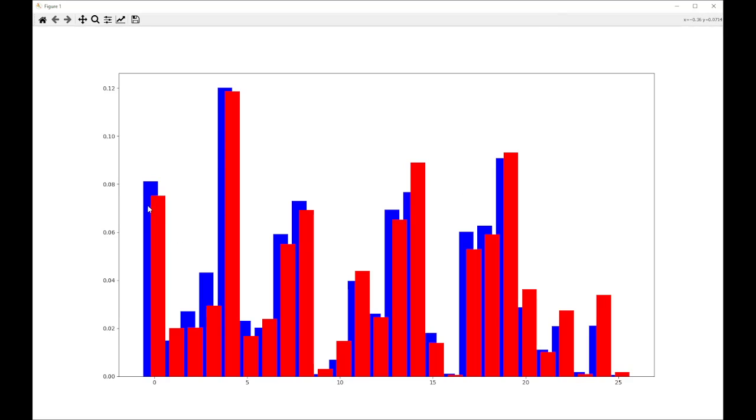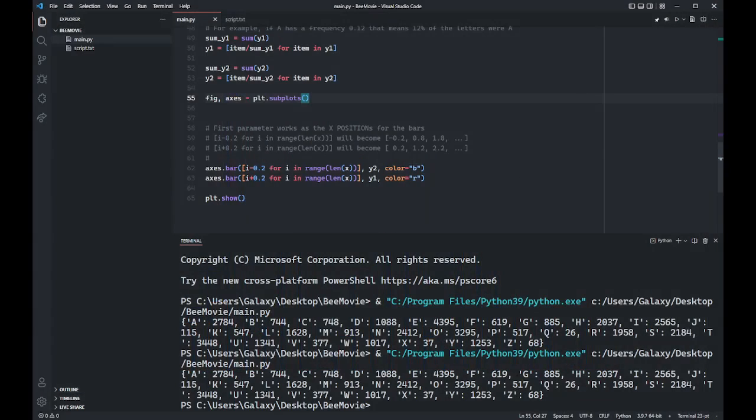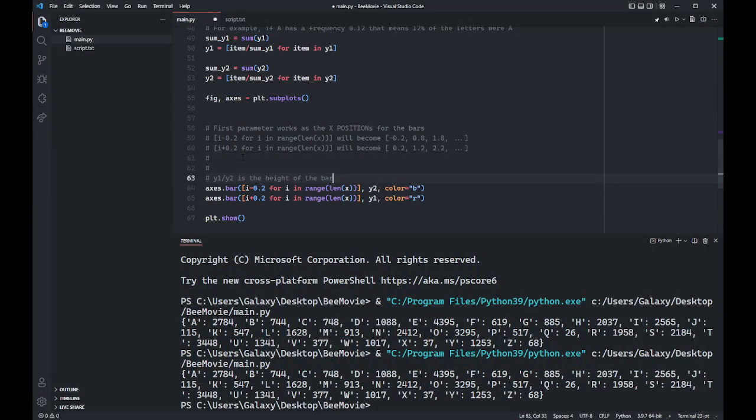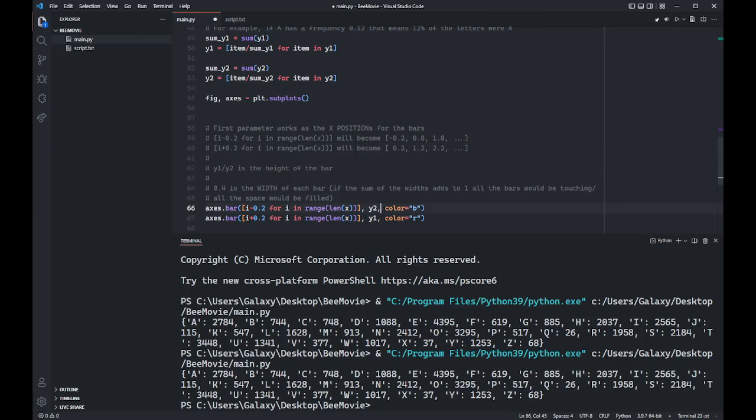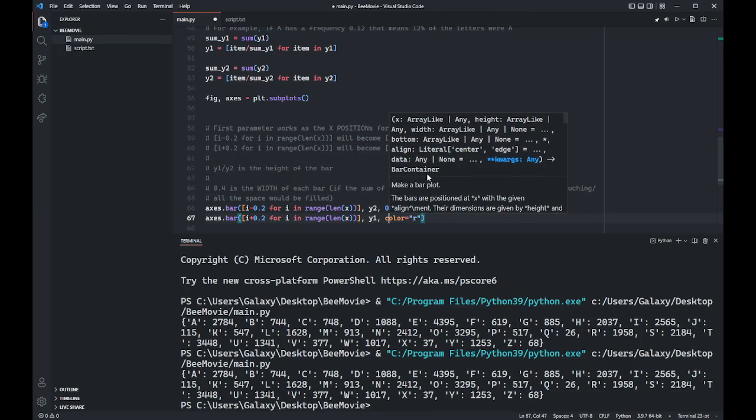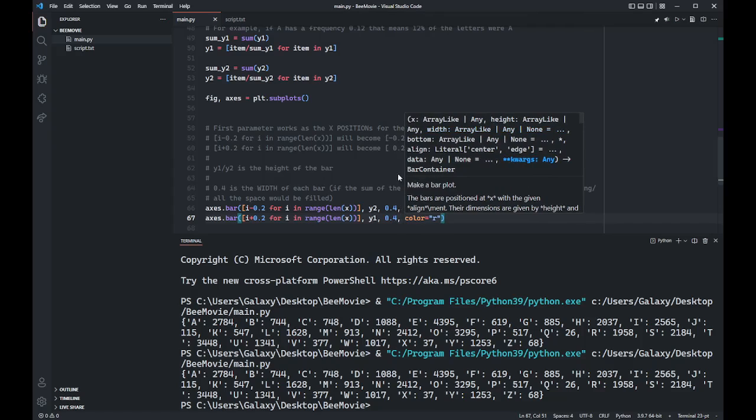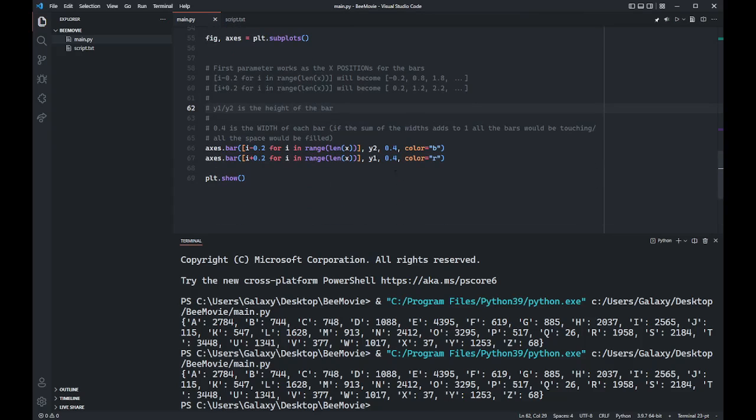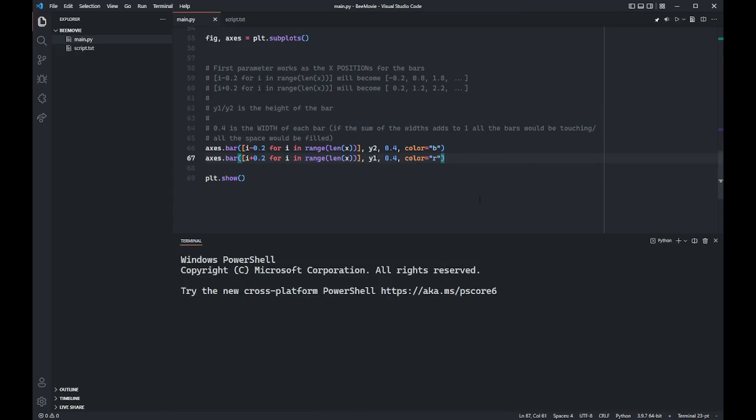But they're still kind of overlapping. So what we're going to do is reduce the width of these bars. Obviously we know that y1, y2 is the height of the bar, but we can pass in a third parameter here, 0.4, and that's actually the width of the bar. So if we do 0.4 as the width of the bar, then run it, let's see what that does.